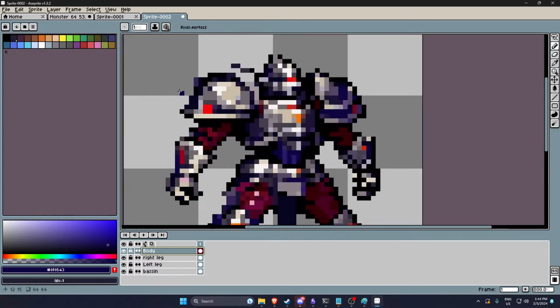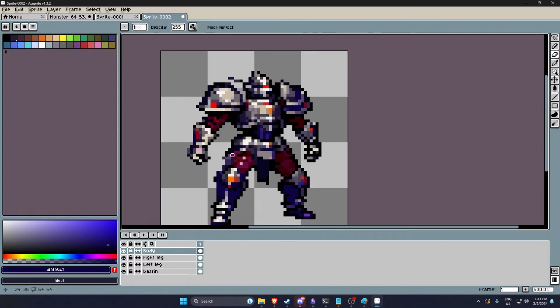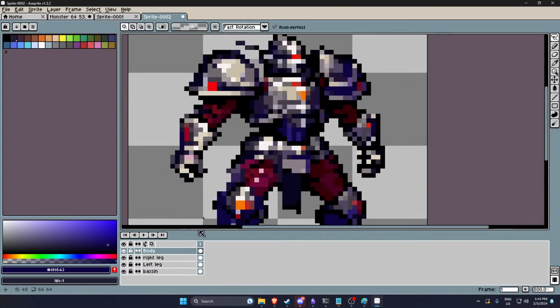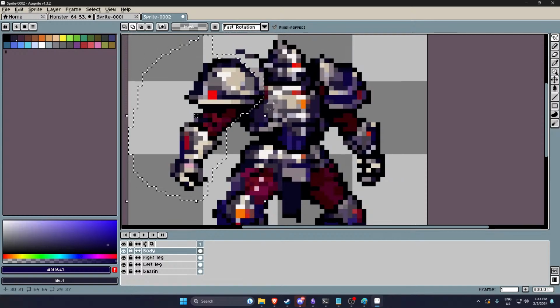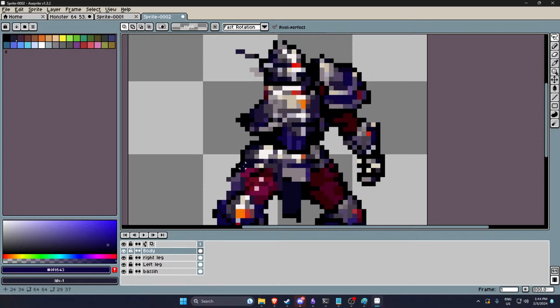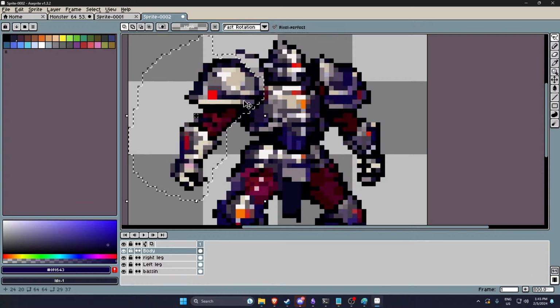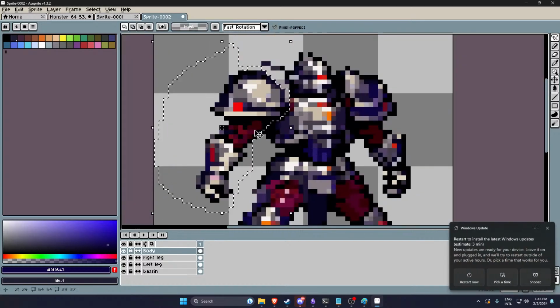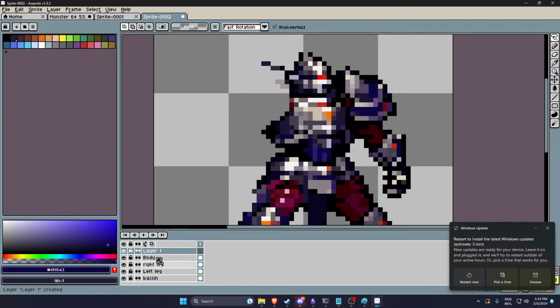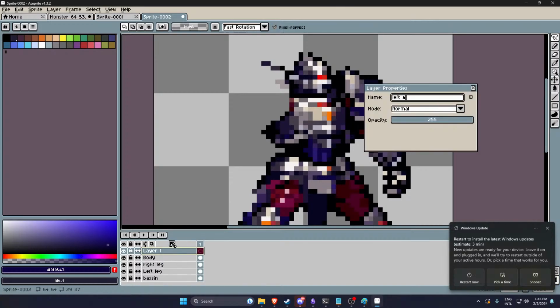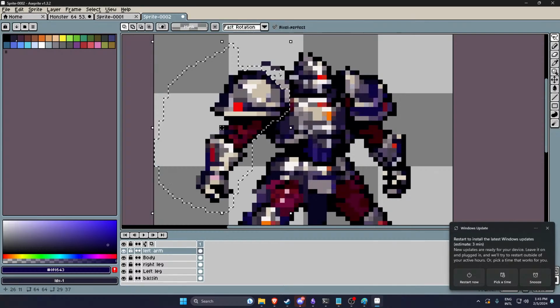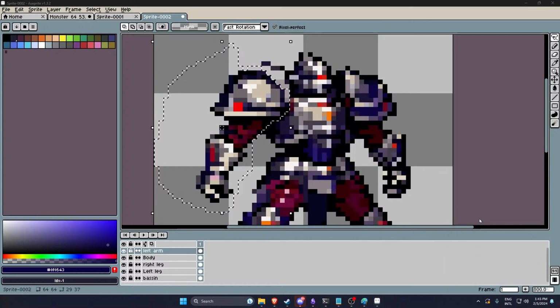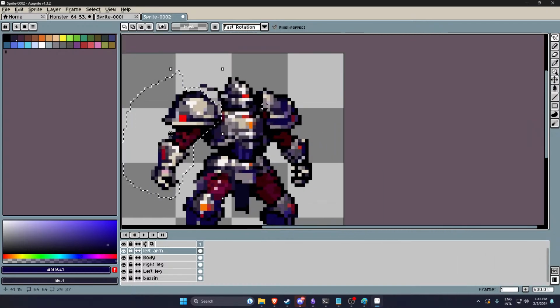Oh, wait, this doesn't feel right. It looks perfect, actually. That's where his arm is. Maybe remove that pixel. Yeah, it's from the left arm. I don't want to restart my computer, and let's do his right arm.